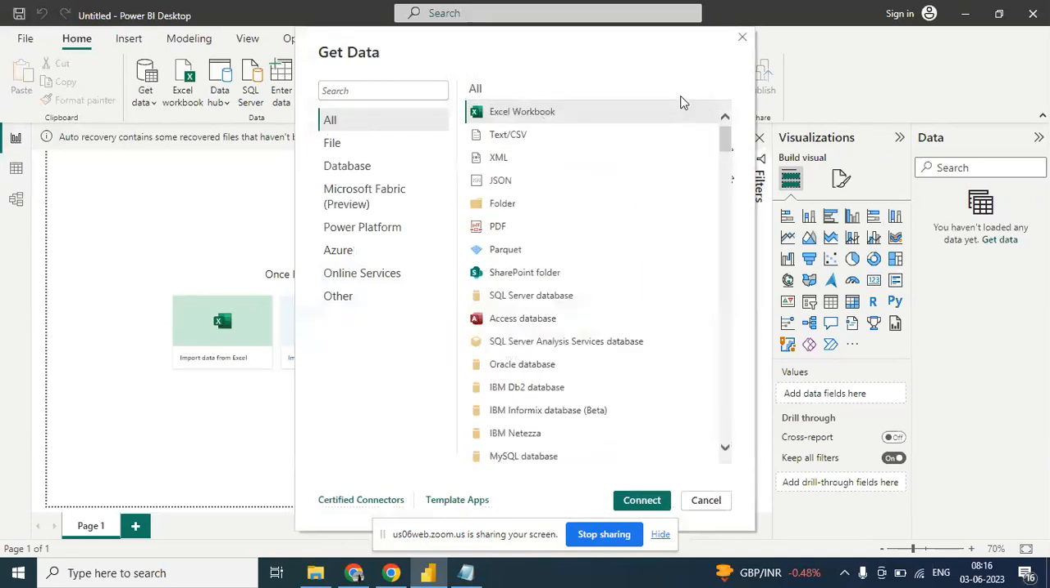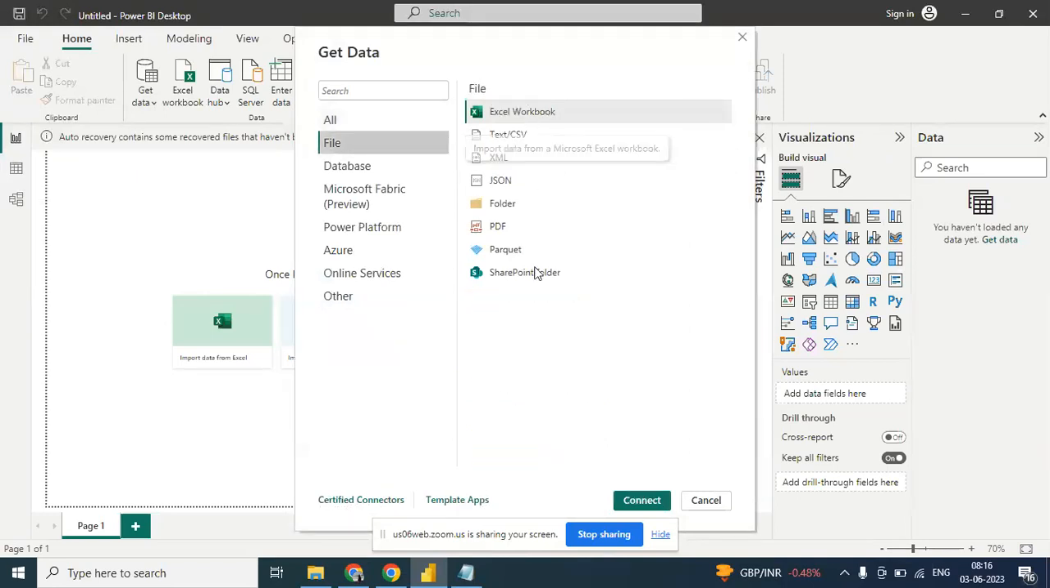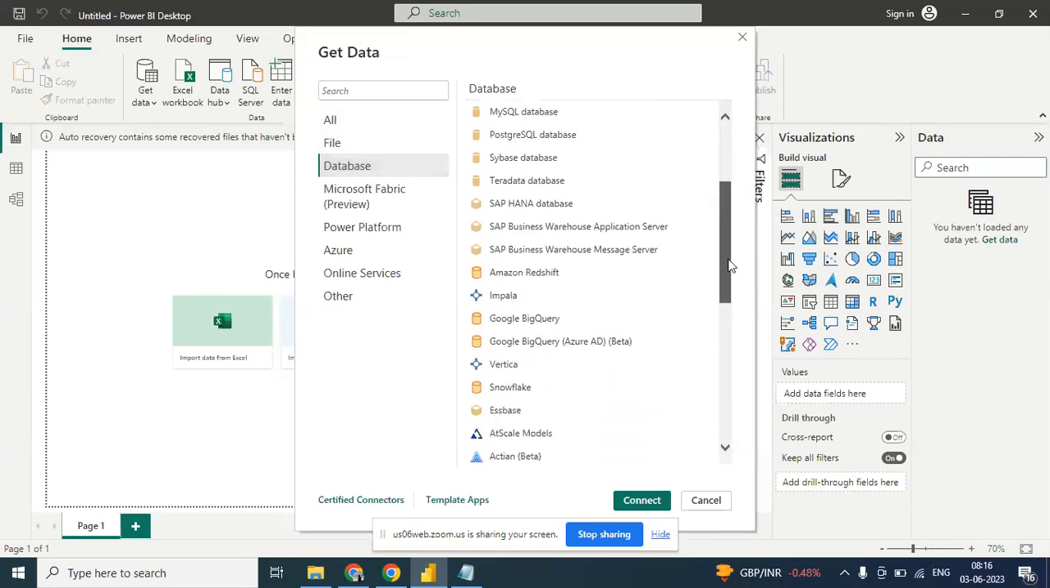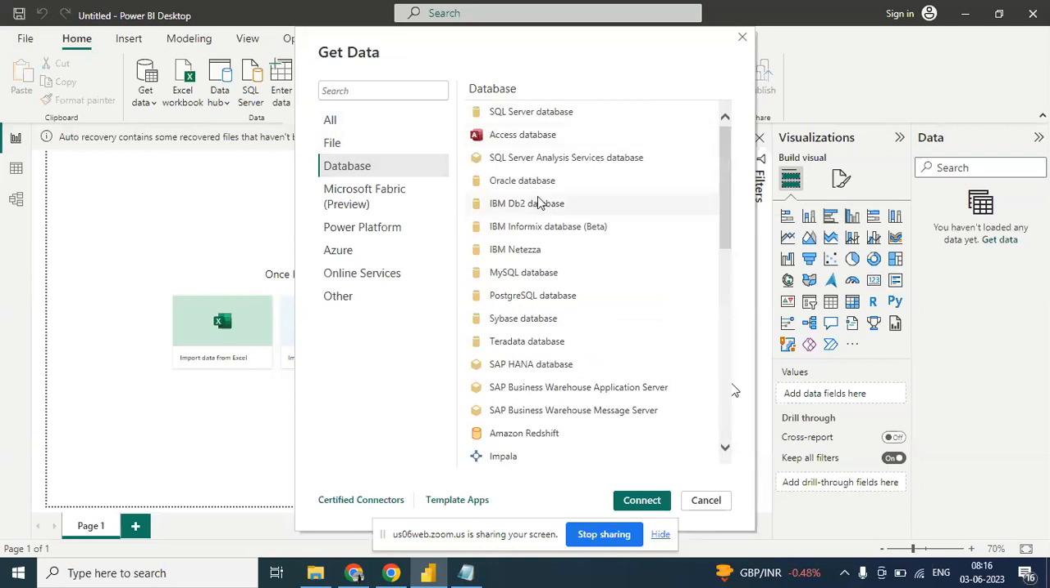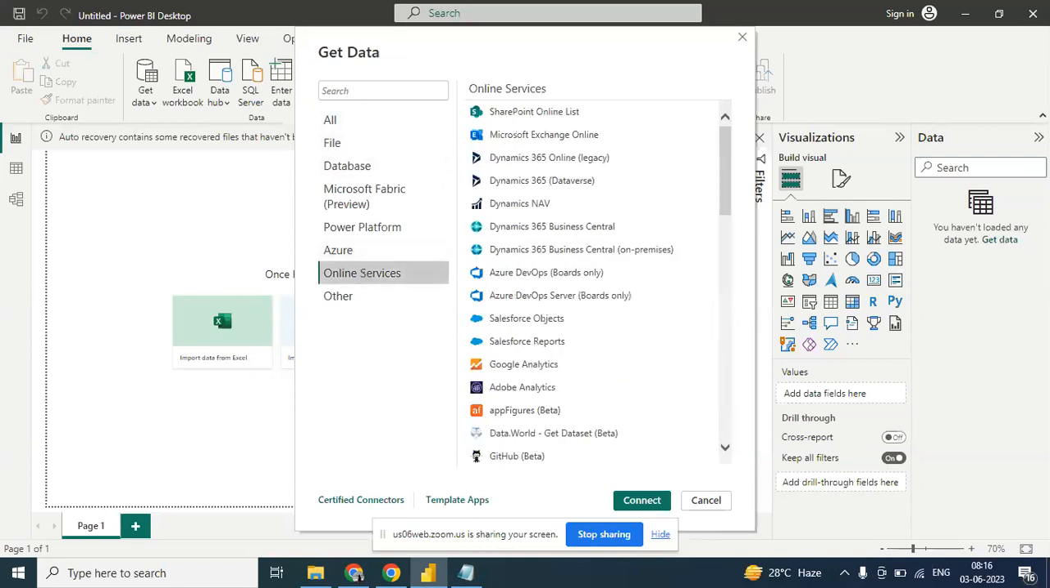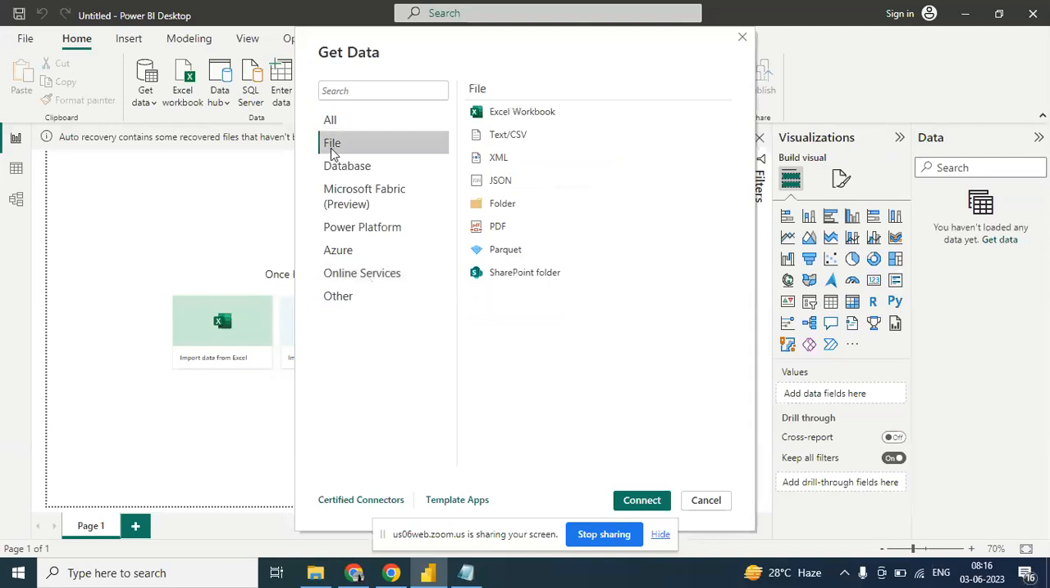But if you want to see something specific, let's say file related, you can click on File. You will be able to see all the file related sources. And let's say if you want to see database related, you can click on Database, then you will find different databases. See, SQL Server, Access, Oracle, IBM, MySQL, Postgres. So depending on your data source, you can click and then you have to pass the connection string. Like this, Azure, online services. In our case, we are going to connect with the CSV file. So let me click on File and then Text/CSV.